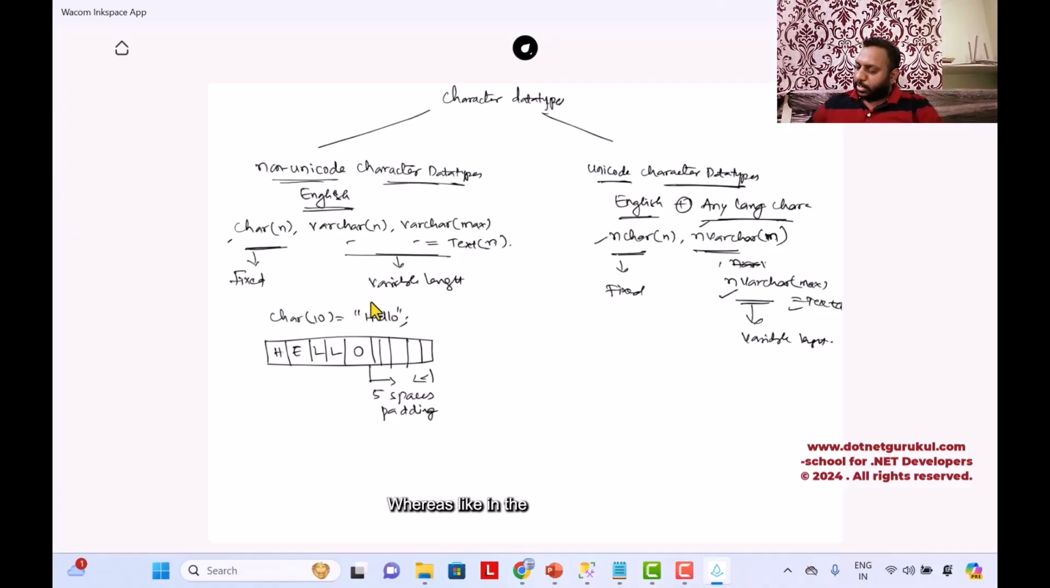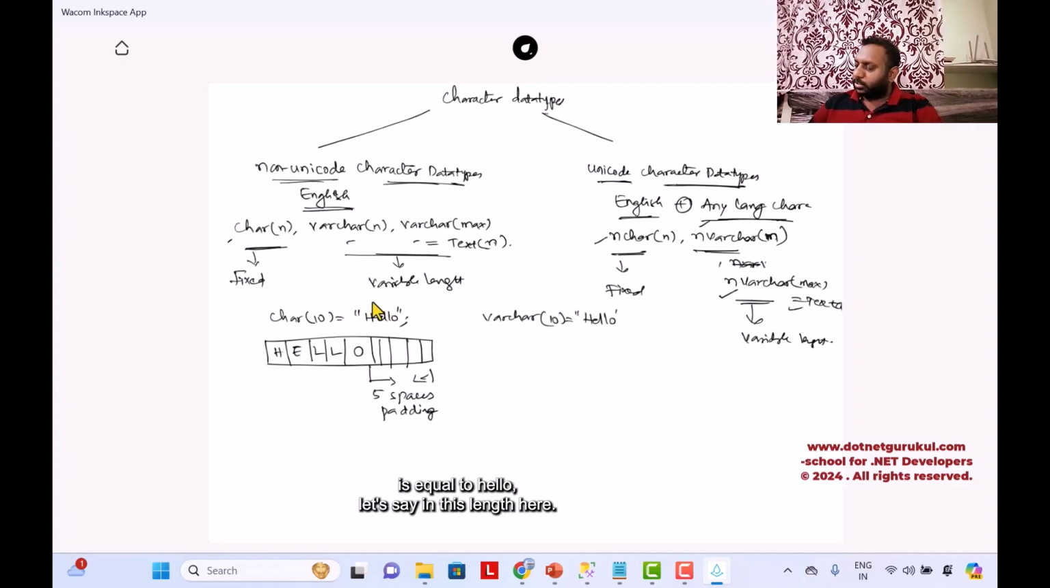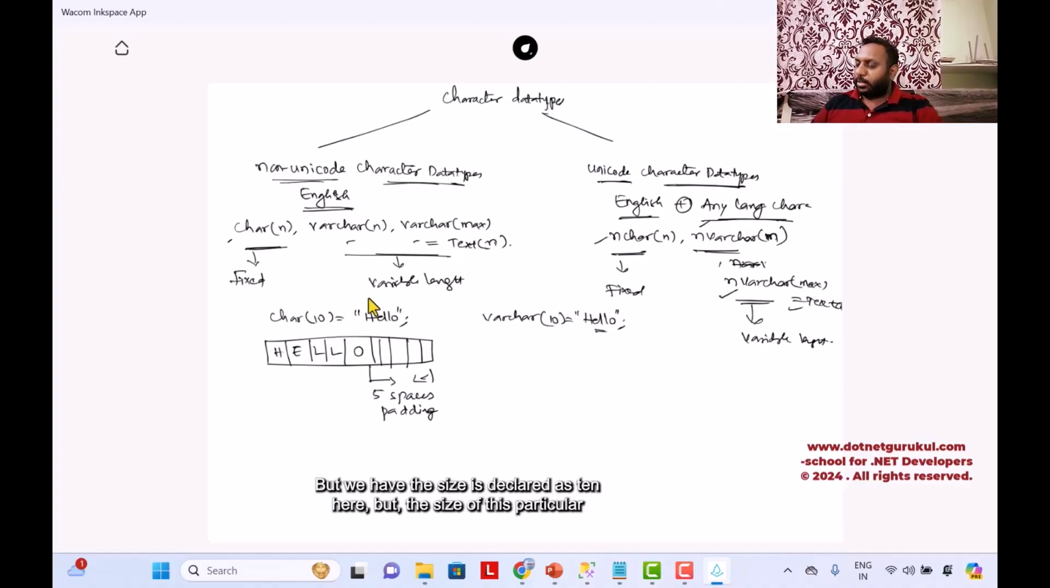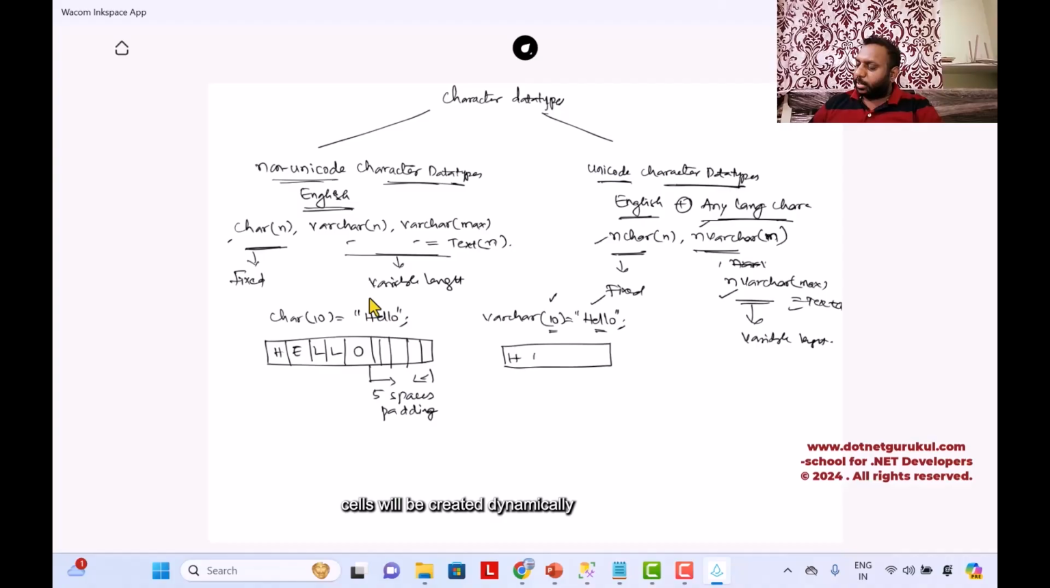Whereas in the VARCHAR(10) is equal to 'hello', let's say in this slide, the number of characters is 5, but the size is declared as 10. The size of the cells will be created dynamically based on the size of the characters, not the declared size, which is 10, right? So it created 5 cells and there is no space padding.